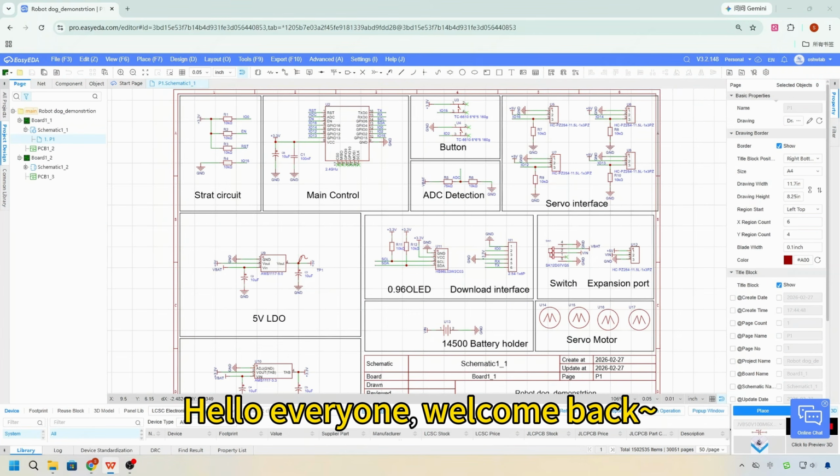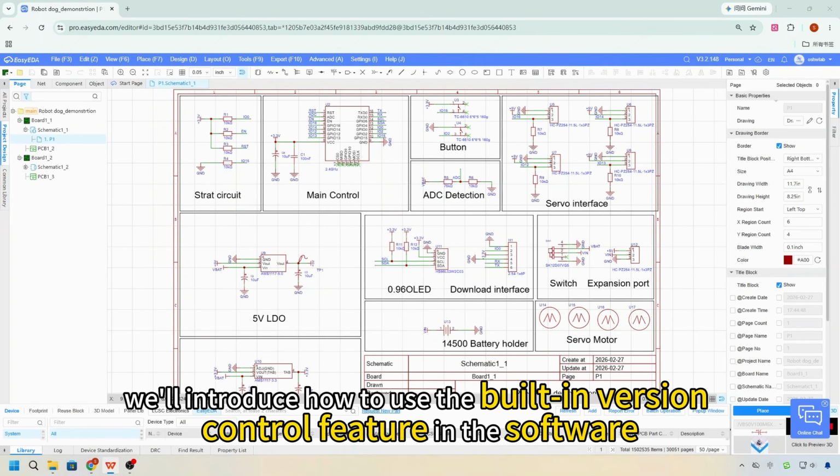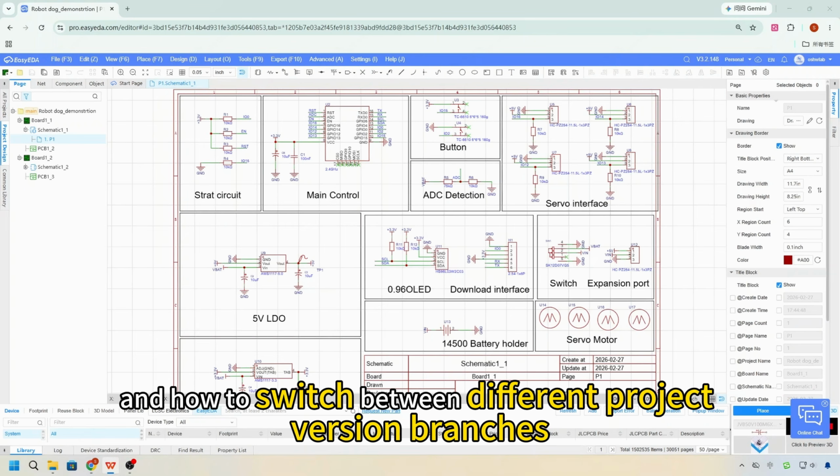Hello everyone, welcome back. In this episode, we'll introduce how to use the built-in version control feature in software and how to switch between different project version branches.